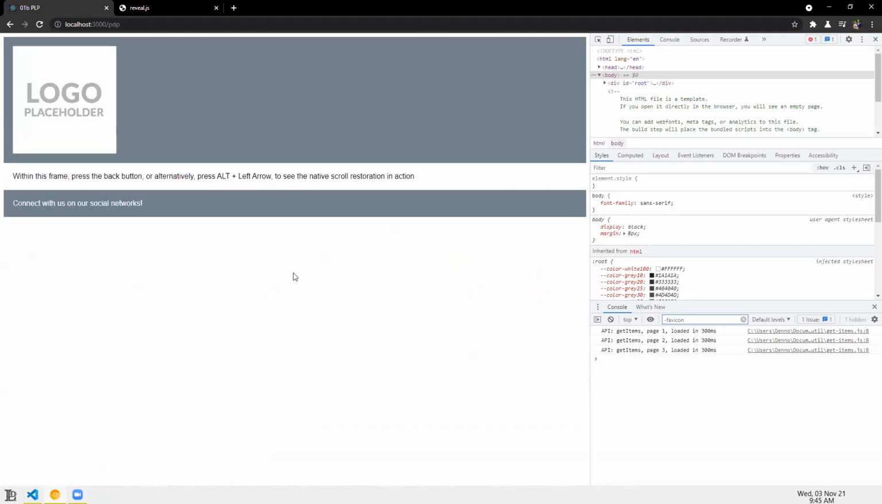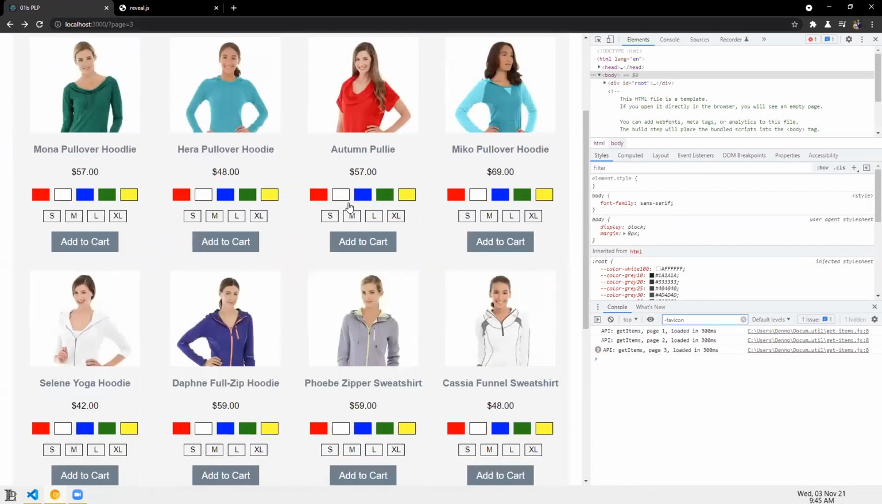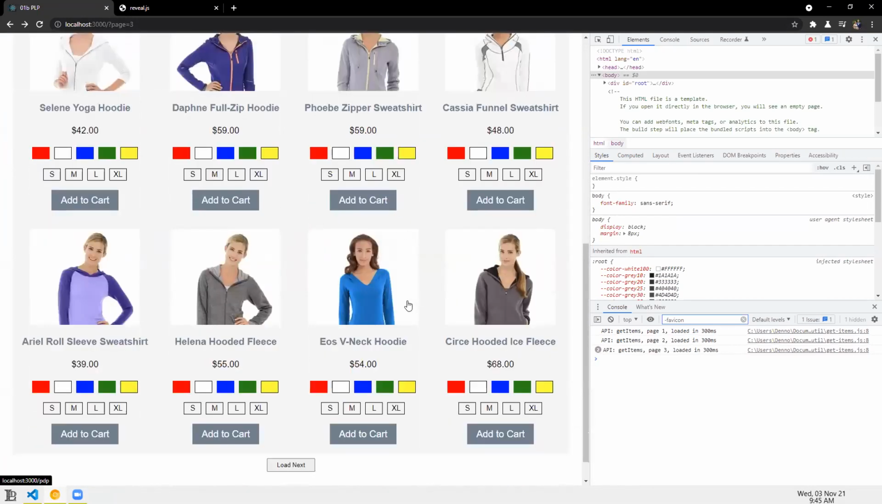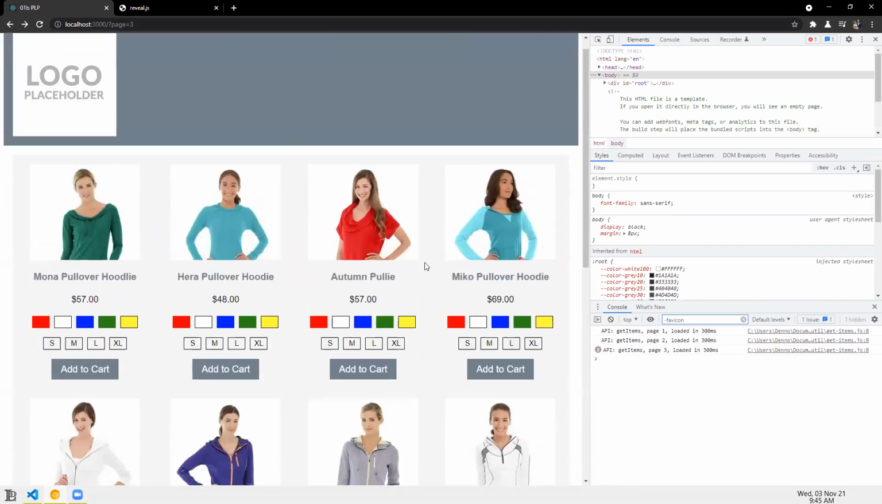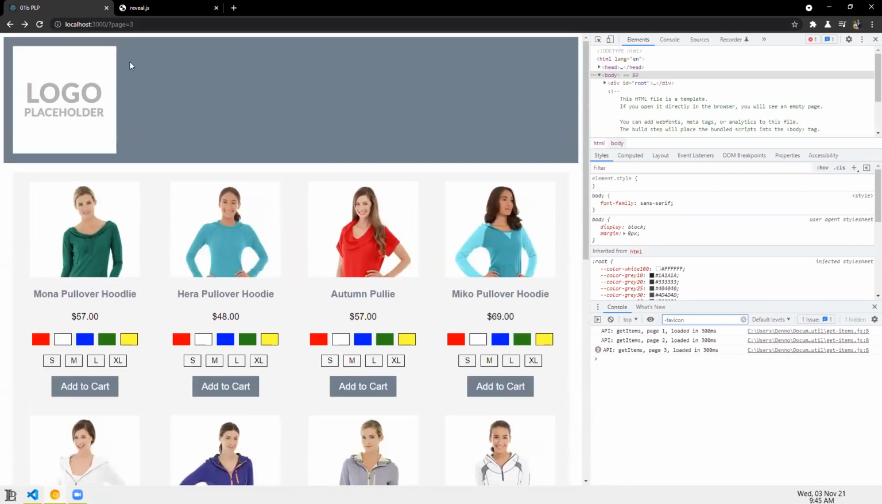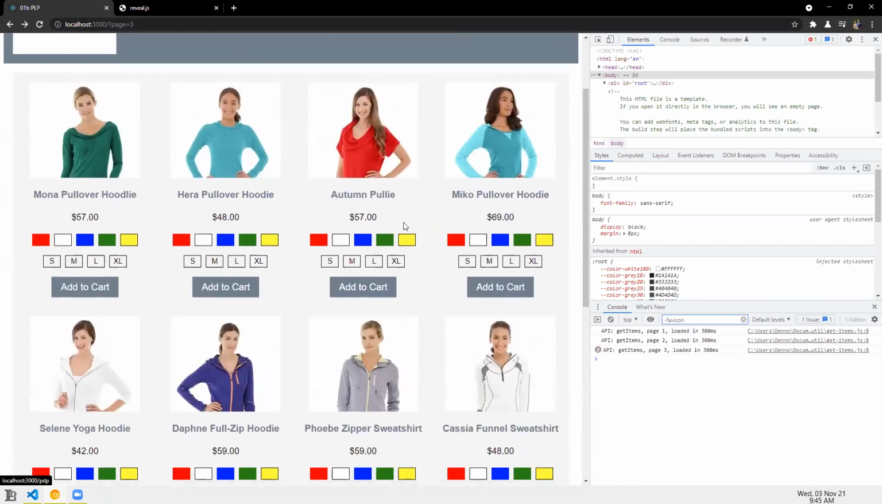V-neck hoodie. Let's click on that one and go back. Page 3. There's our V-neck hoodie. Beautiful. So we've at least remembered the right page. So we've gone back to the right page, but we're on page 3. We know that, because page 2 and 1, how does the user get back to those?